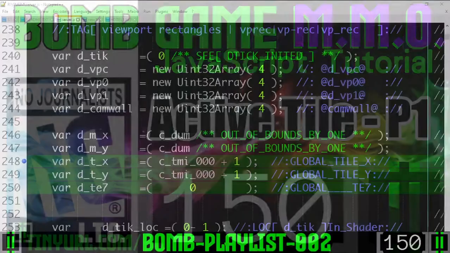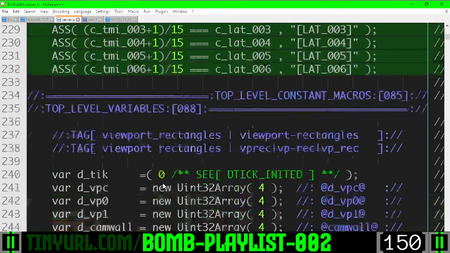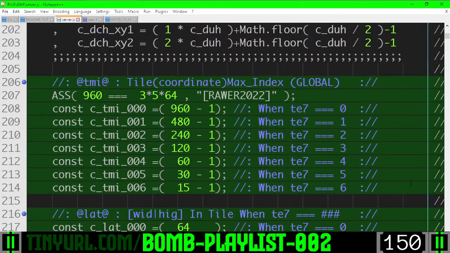Our editor needs to know the global tile X and tile Y, as well as the size of that tile, denoted by a tile size exponent, TE7. We have a set of constants here for the tile max index and address index, X or Y, for the different tile sizes. So when we're using the smallest tile size, we have a 960 by 960 grid. Max address is going to be -1.